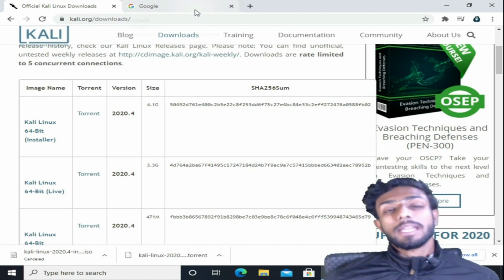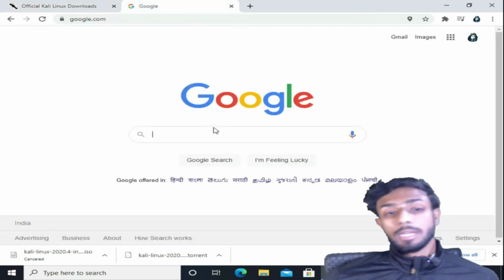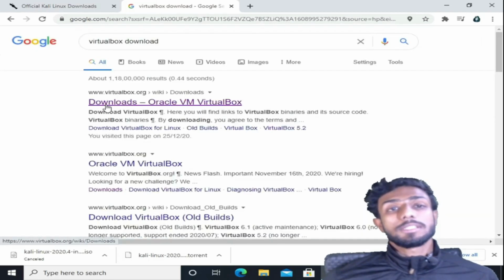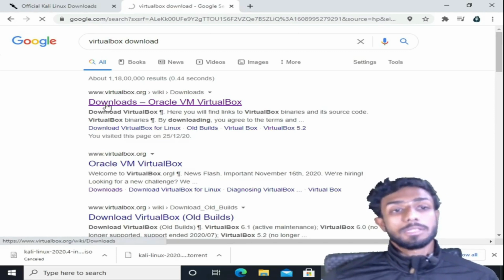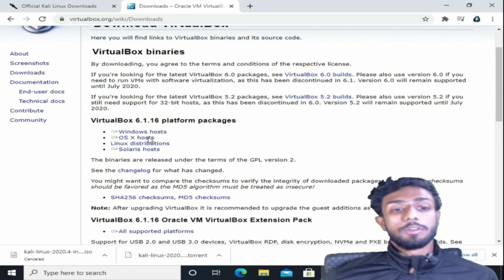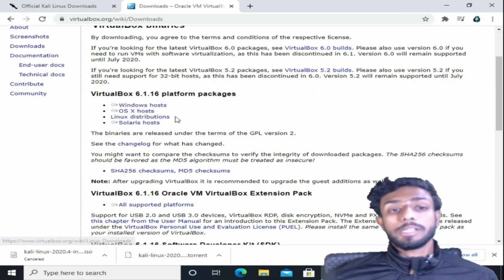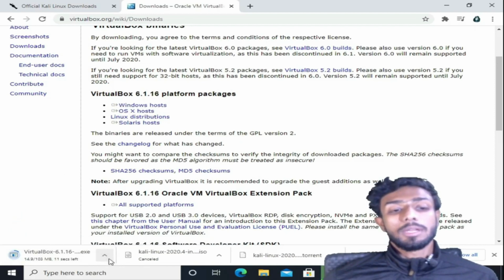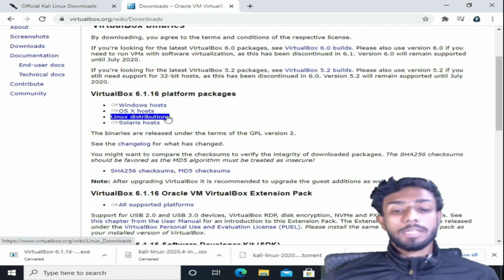Okay, now the second thing we need is VirtualBox. So again, come to Google and search for VirtualBox download. Okay, so this is the first website, virtualbox.org. This is the official website. So just open it, and from here you can select your operating system. Like if you are doing this in Windows, select this one. If you are doing in Mac OS, select this one. So just click on it, and this will start downloading. I also have this, so I'll not download this. So okay, now we are done here.